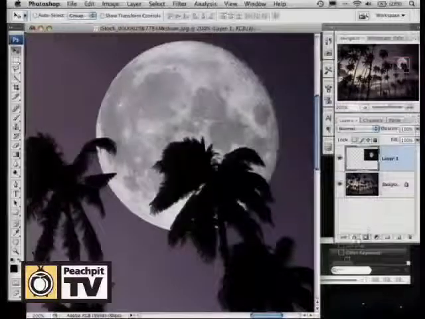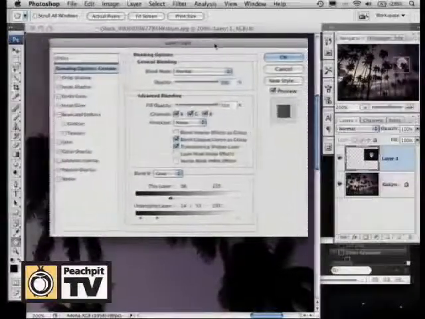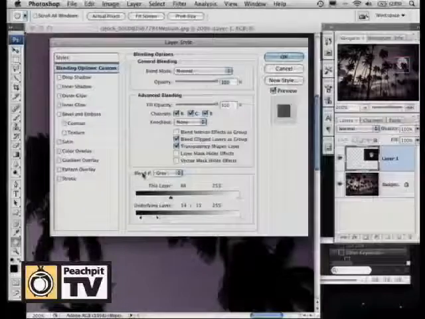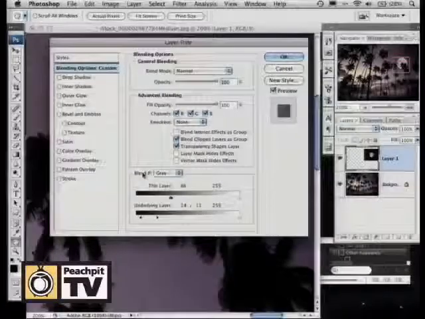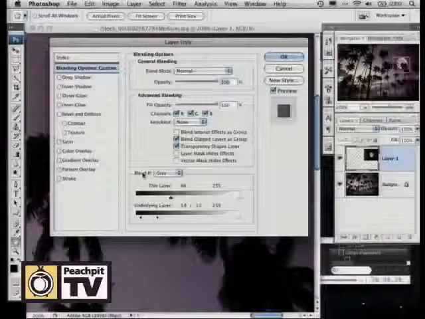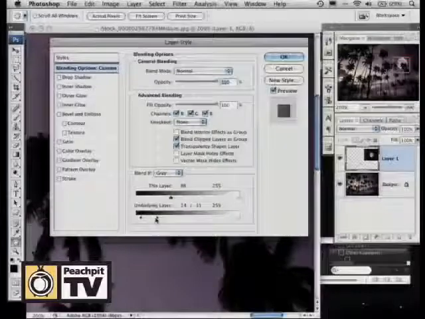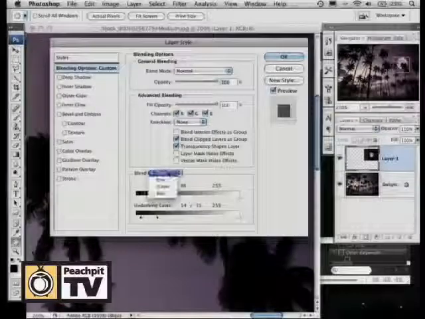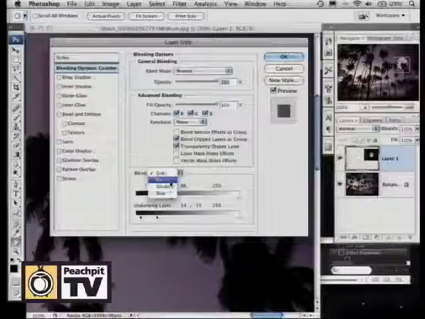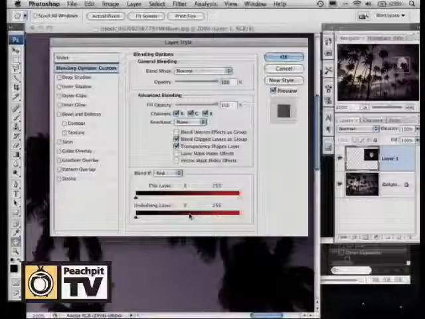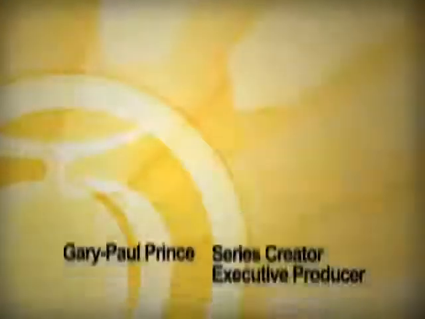So just to take one more look at it, just think of it as a formula. Blend If This Layer is the layer that you're working on, if it's black or if it's white. The next one is the layer under the one you're working on. And again, you can blend if it's black and white or red, green, and blue. So now you can start to introduce colors in there too.